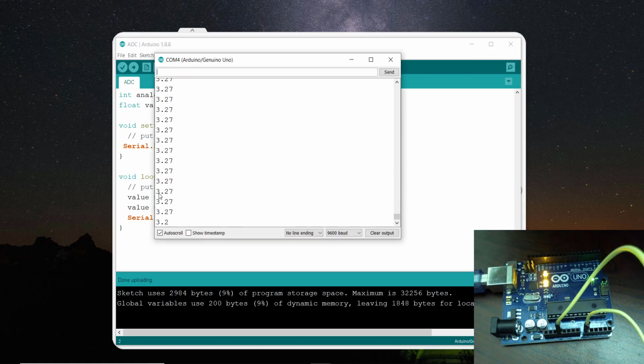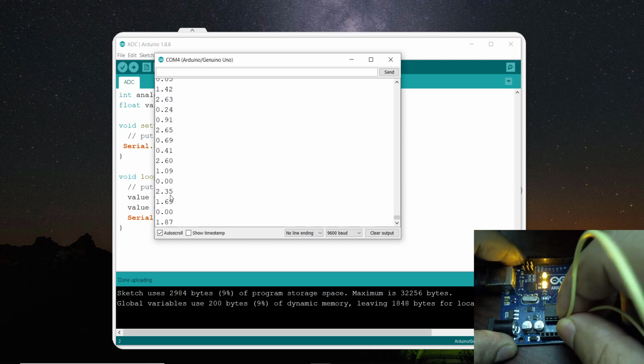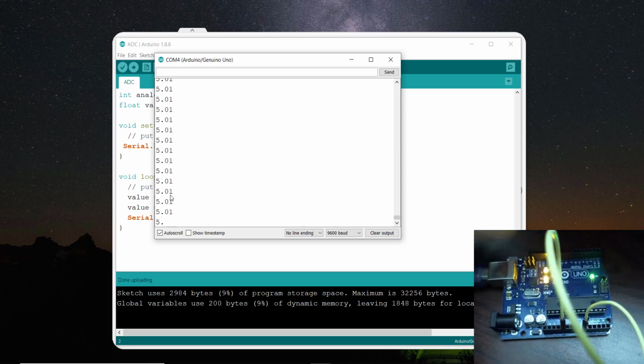So if you see here, 3.3 volt, so the voltage is being converted, and if I connect it with the ground, that's 0.0 volt. If I connect it with the 5 volt, that's 5.0 volt. So in this video, we have learned how we can read ADC of Arduino, how we can convert a particular value of ADC into a voltage, and how we can send ADC value to a computer.